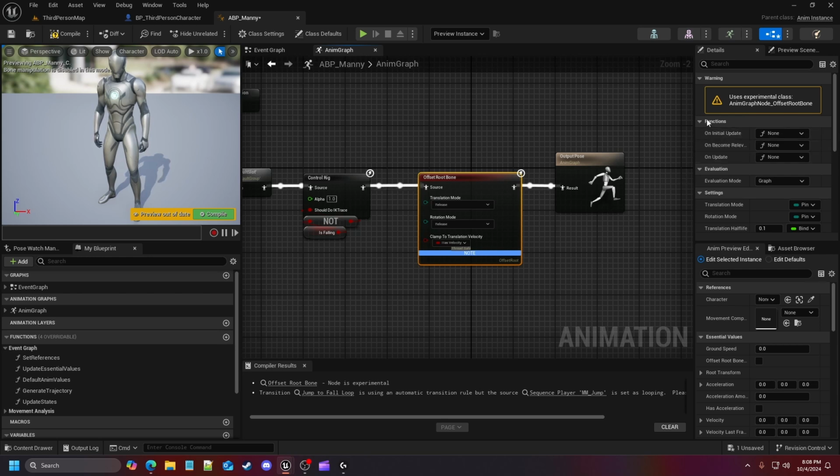So let's go with the functions up here. We're not going to be doing anything with these ones, because even in the Game Animation Sample project, these are set to none. But to briefly go over what they do: on initial update, this function is called the first time the node is updated, and it's where you would set up and initialize for the root bone adjustment to happen when the animation system starts.